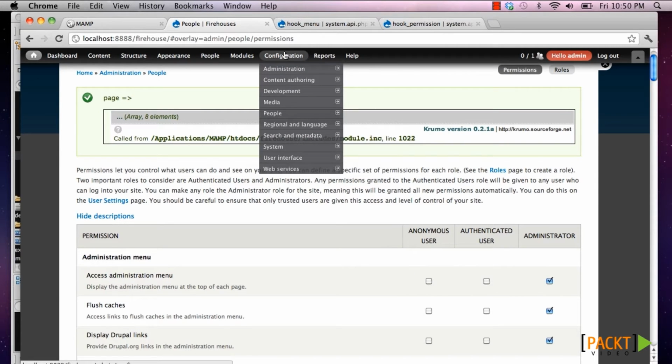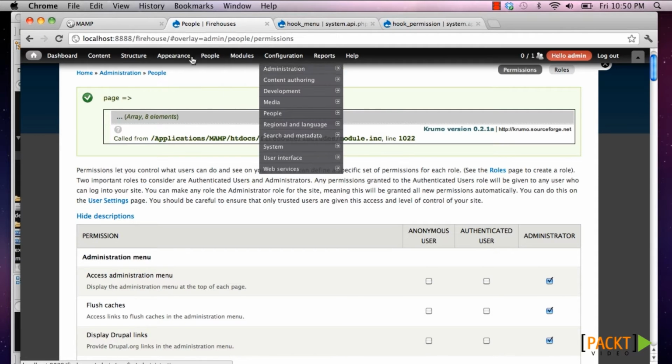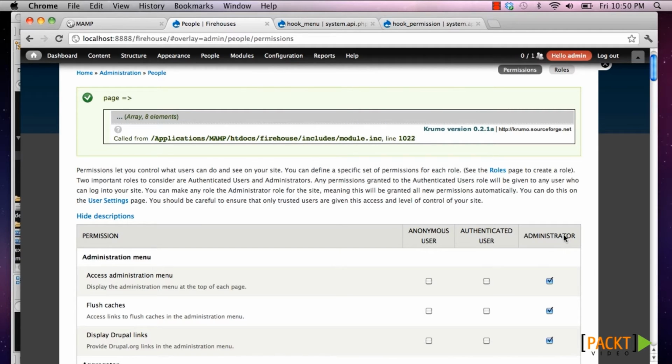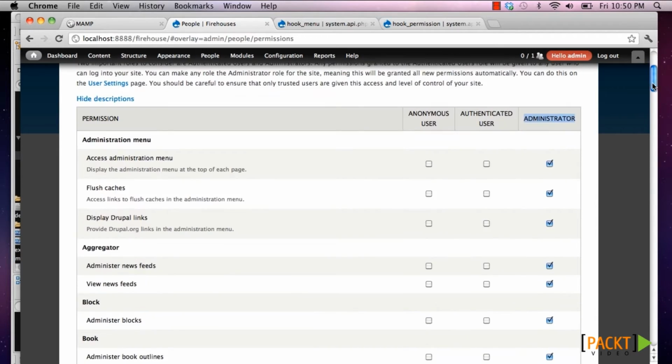In order to access any of these configuration links in a Drupal site, you need to have proper permissions. So usually what Drupal administrators do is they create a role. I'm looking here at my permissions screen, and you'll notice there's a role for administrator. And this administrator role can get permissions to access various modules and do things. Like, for example, in the aggregator module, the administrator can administer news feeds and view news feeds.